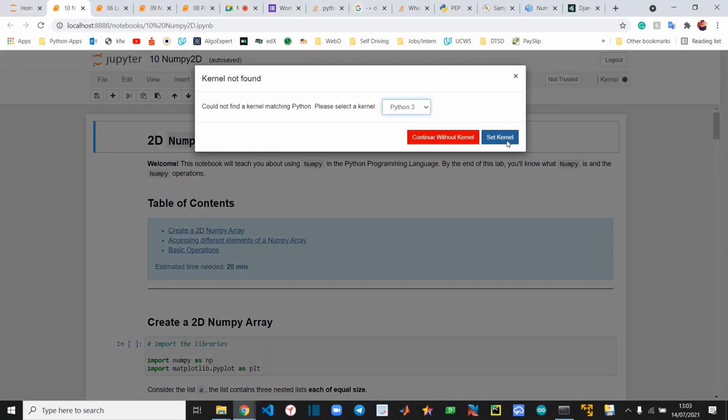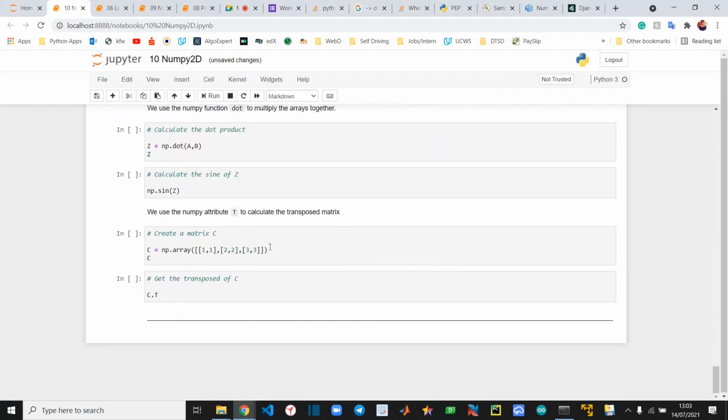We still have NumPy 2D. It's not that big though.